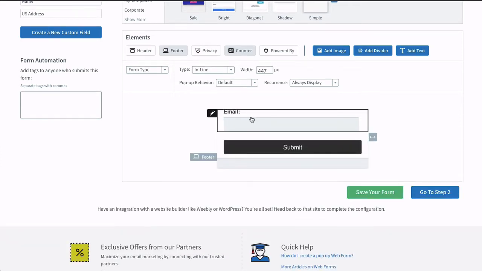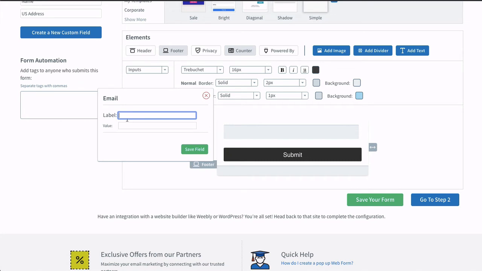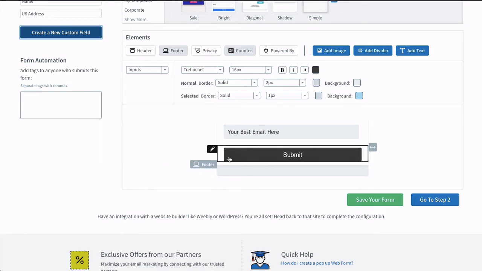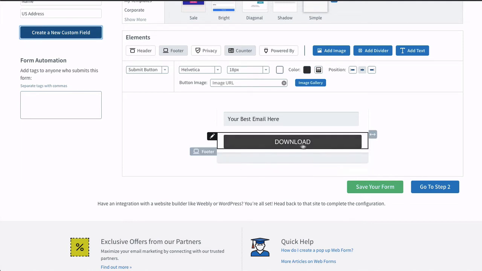Now, if I want to edit this, I just click on it, and you can see I can delete that out if I want to, and I can add email here. Click save. Again with the button, I click on it, and I can change that to download. Once I've chosen what I want, I can edit this thing across the top.